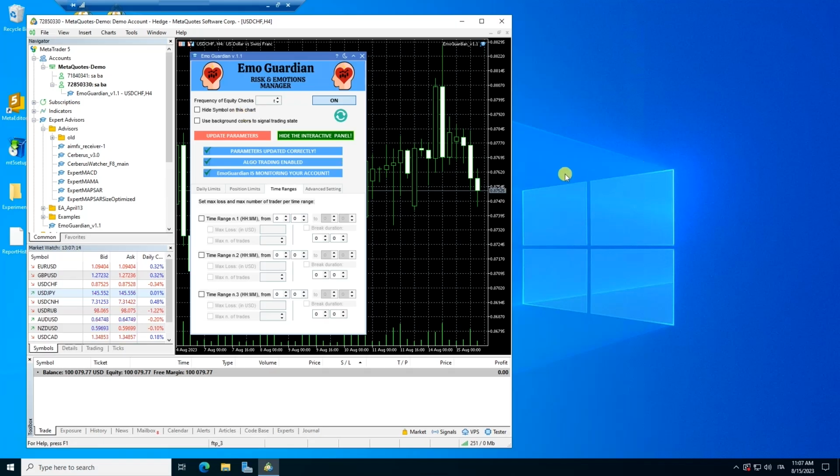The advanced setting tabs offer the possibility to create a signature trade that will be interpreted by the Emoguardian as an emergency signal to flatten all positions and close all the expert advisors.